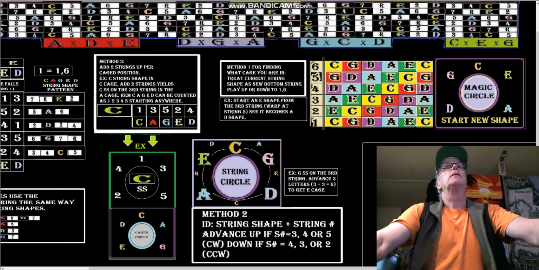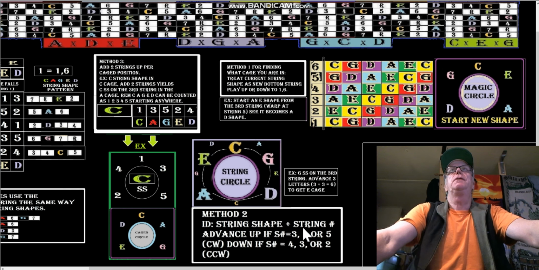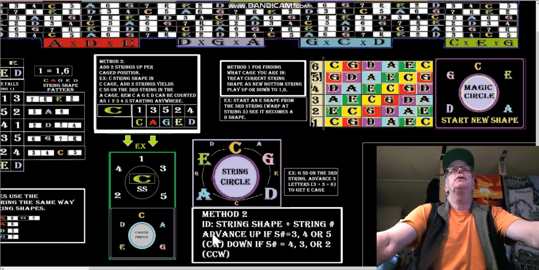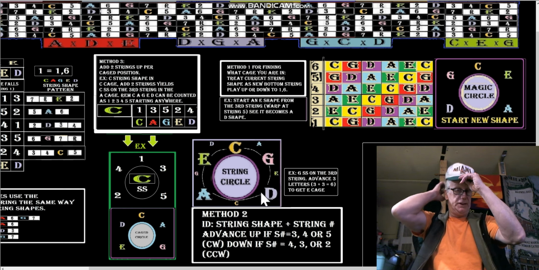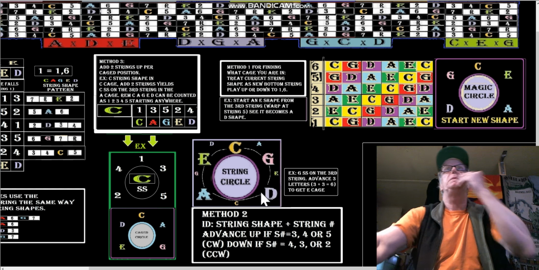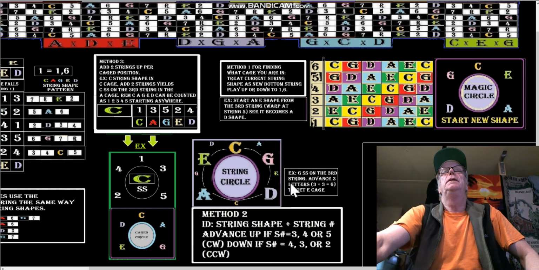Okay, so once we have these two pieces of information, the string shape you're on and the string number, advance up if the string number is 3, 4, 5. You're going clockwise on the string circle. Advance down if the string number is 4, 3, 2, counterclockwise. Now that's not a strict rule. It really isn't. You can do it from anywhere.